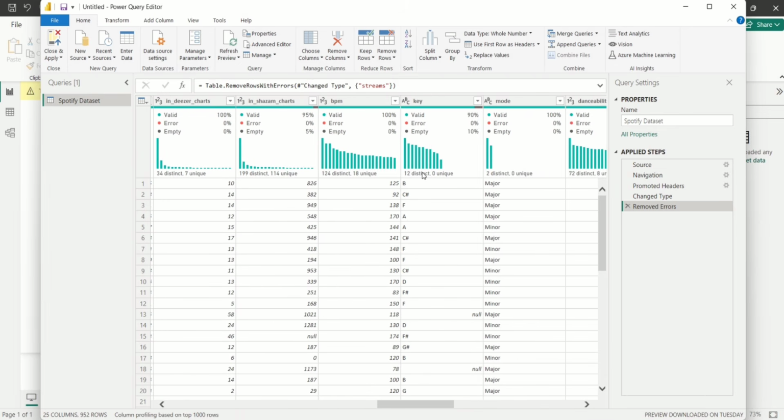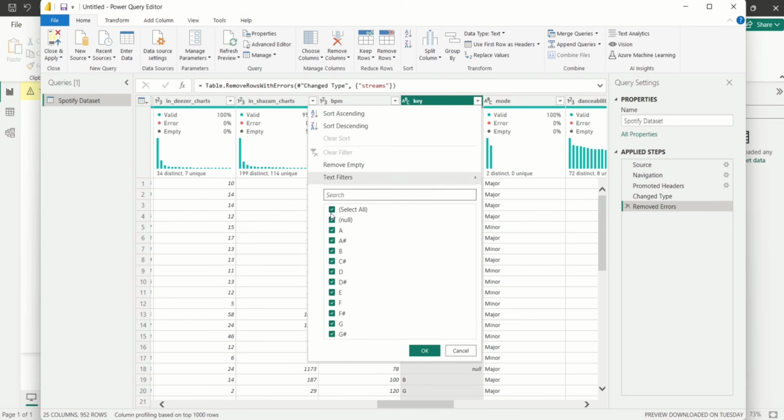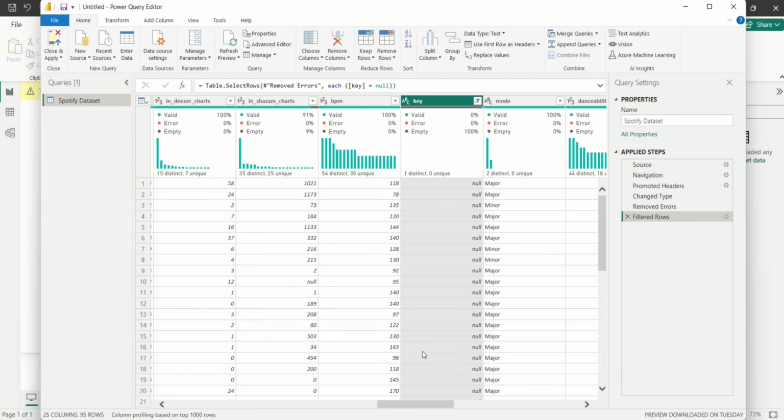Scrolling down here, I can see in the key column that I have empty cells, up to about 10%, and the valid values are up to 90%. The empty cells are being labeled as null. So if I filter to see how many rows, I'm going to select null.